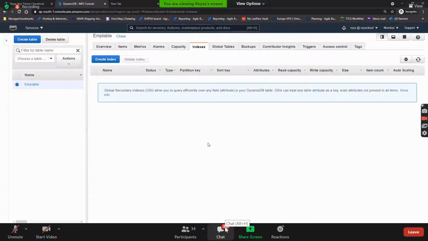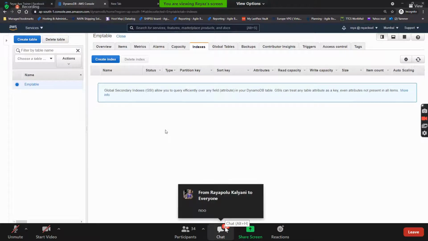And indexes, I'll create in another table about the indexes. Guys, is it possible to create LSI after the table got created? Yes or no? No, very good. Which is the one which you can create? Only GSIs can be created after the table got created.